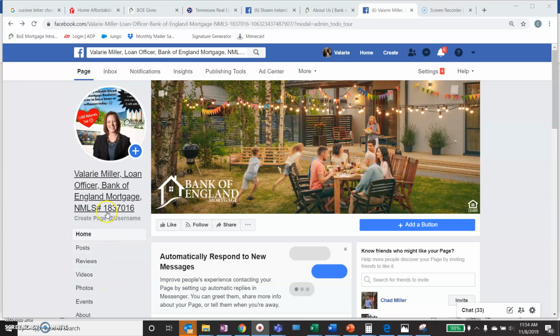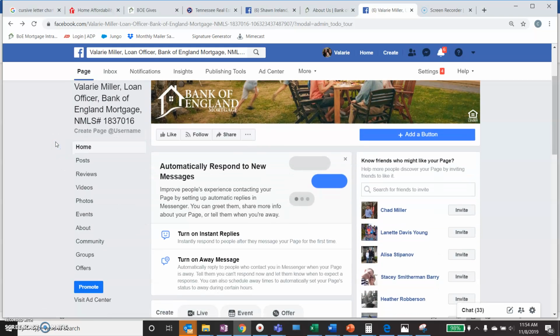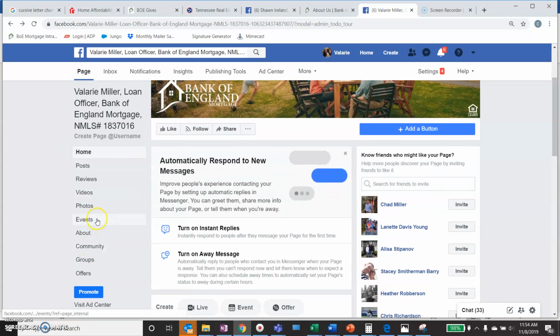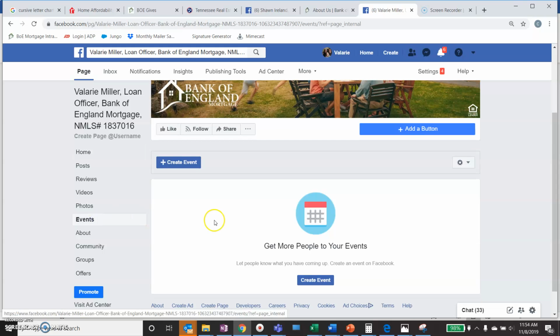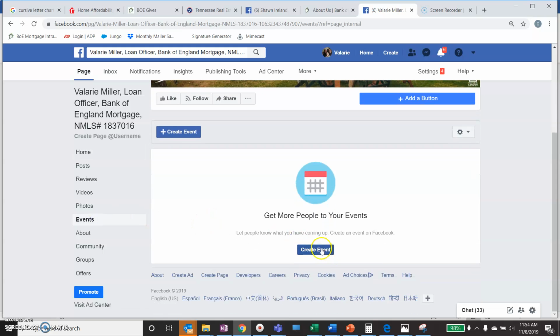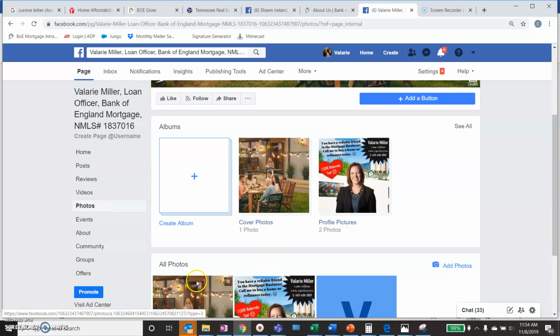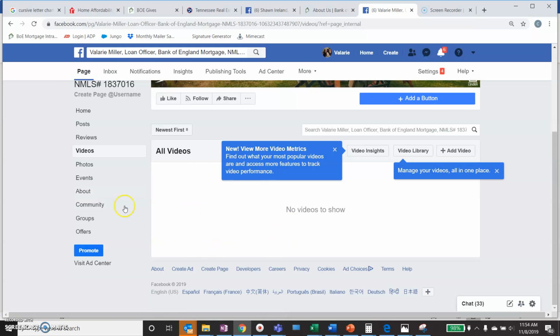Okay guys, so over here on your left hand side, you're going to scroll down and you can see all the different options of what you can add to your page. You can create events under this tab. And you just go in there and you'll put the details. You can invite people to those events. You can obviously upload any photos that you want, create your own albums. Like if you hold an event and you want to put some pictures in, videos, this would be your good place to put your marketing videos.